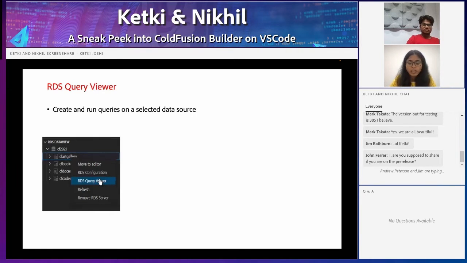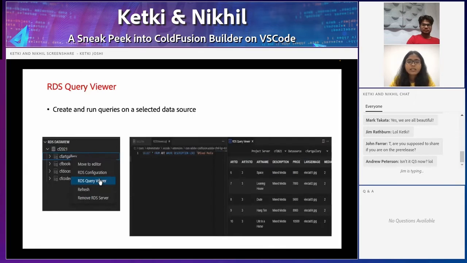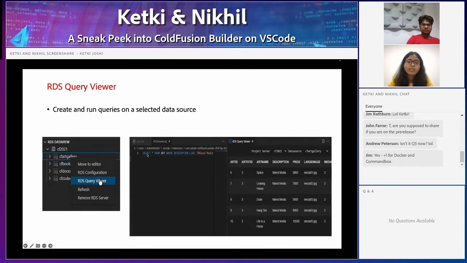I say RDS query viewer, and what it opens is this SQL editor where, at the left side, you can see I've typed a select star query, just a simple query that I'm running on a database, and it will give me the result in a query viewer in a tabular format. This is all inside the VS Code editor itself. You don't have to go anywhere else.